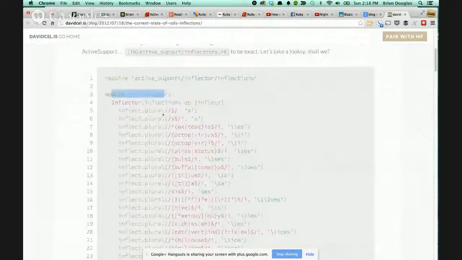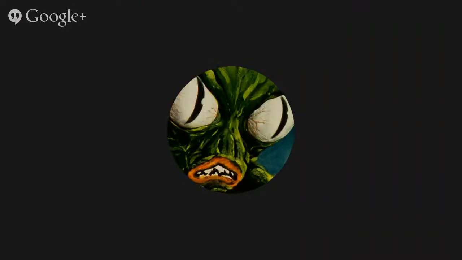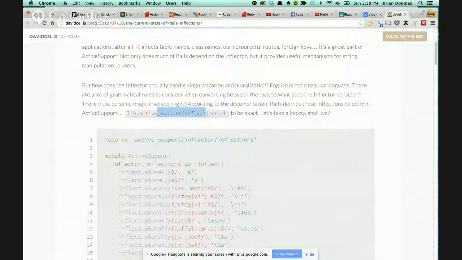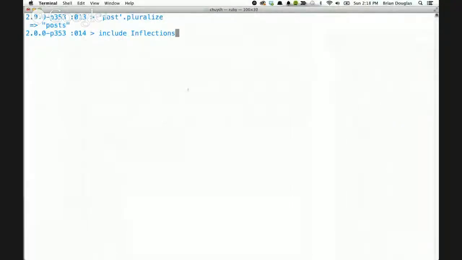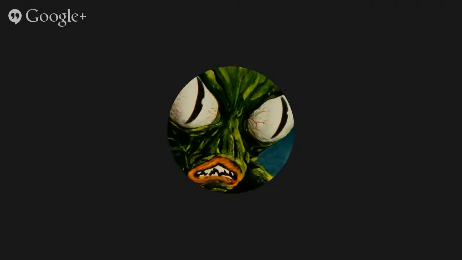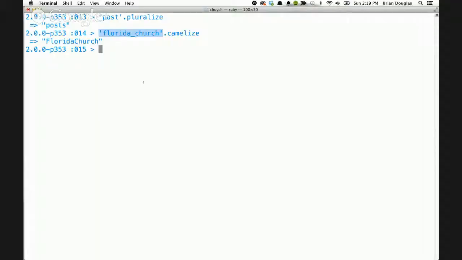Is that correct? Maybe I'm just assuming. I'm not sure where it's actually nested. Here you go. Inflections.rb is in active support. Rails defines inflections directly in active support. So there's no reason to include it, like I was explaining, because it comes in with Rails. So maybe my Florida church needs to... Oh, there we go. It looks like it needs to take in a string. Well, looks like that's news for me.